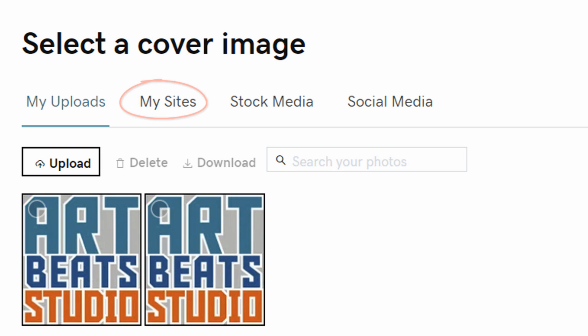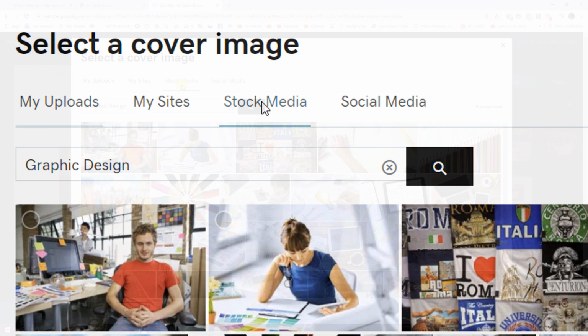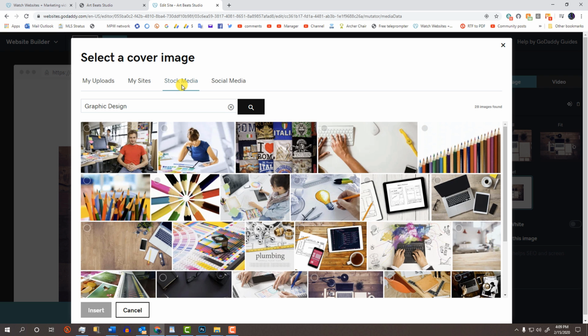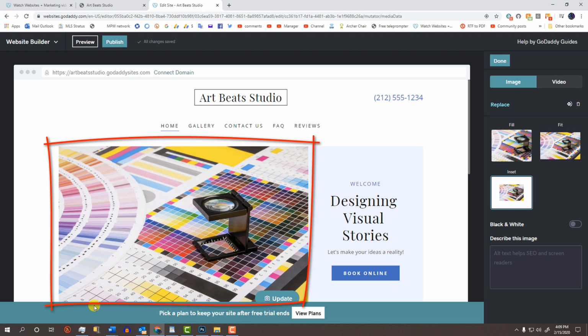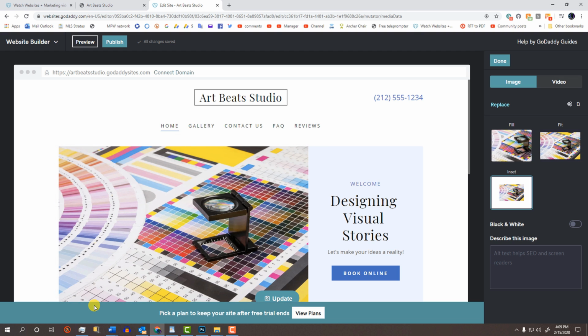My Sites uses photos from other websites and marketing sites you've created. Social Media uses photos posted on your Facebook account. Stock Media allows you to select royalty-free photos. I'll click this one and click Insert. Immediately, our cover photo updated itself with the photo we just picked.